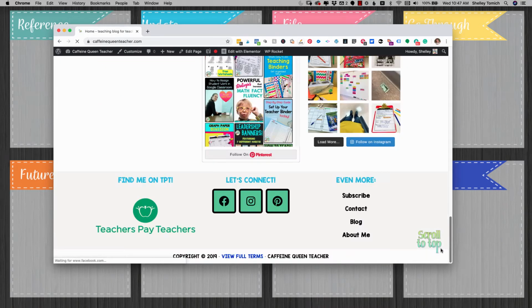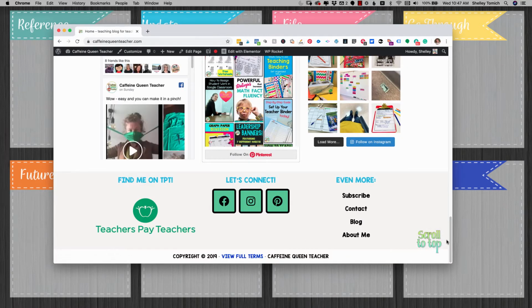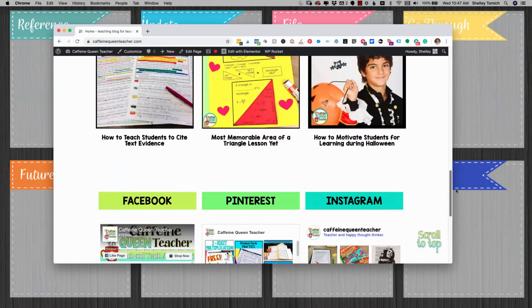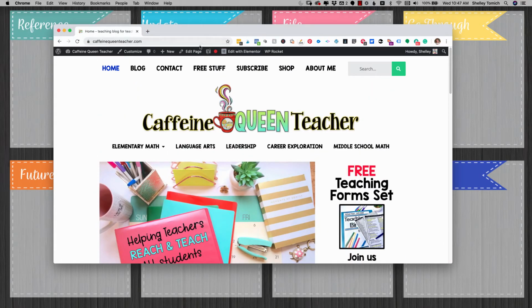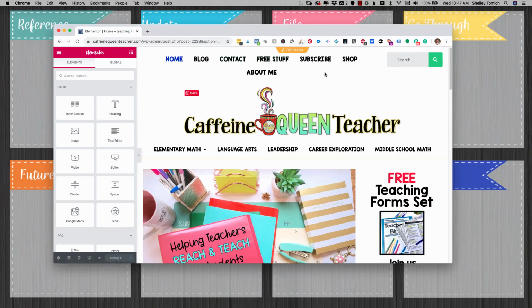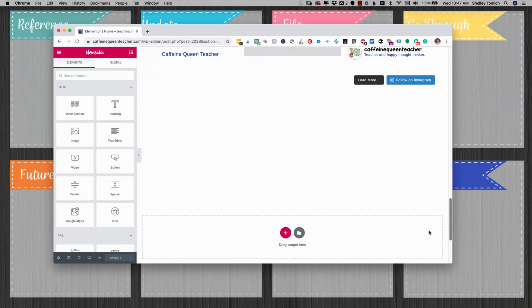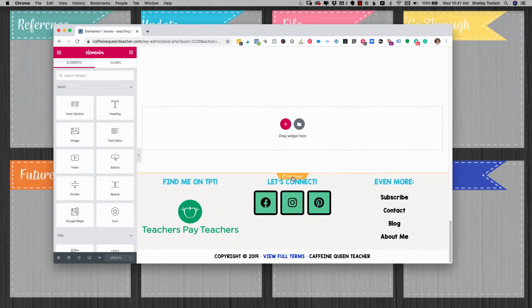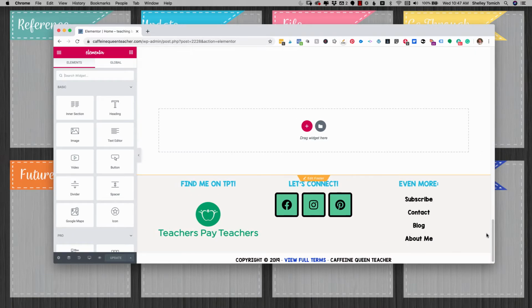So if you have Elementor and your header and footer were built with Elementor, then you can edit your header and footer in the same way that I'm about to show you how to edit just a regular page. So I'm going to click Edit with Elementor, and you'll see it puts the header up here, and it's going to stuff your footer down here as well, but it's going to take me somewhere else if I click Edit Footer.